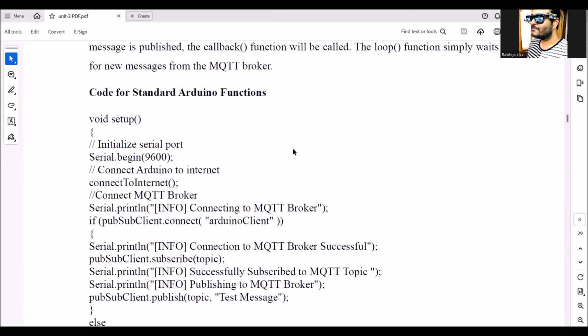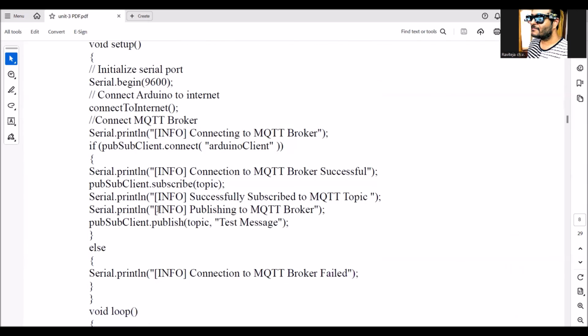As we all know, in order to connect to the internet, we use the connect to internet function. Okay. And if you want to connect to the MQTT broker, you need to use pubSubClient.connect of Arduino client. And if it is connecting, you need to make a note or a message like connecting to the MQTT broker, right? So you can put the message connecting to MQTT broker in Serial.println. If it is connected, you will print a message like connection to MQTT broker is successful.